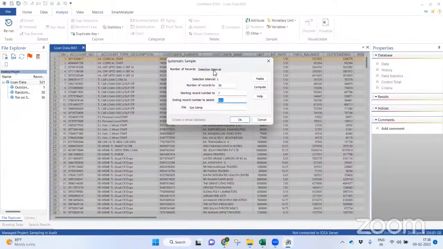So what I'm going to do, let's go to the selection interval. By default, it is 1. I want to take 20. What is the meaning of it? Out of every 20 records, please take at least one sample.